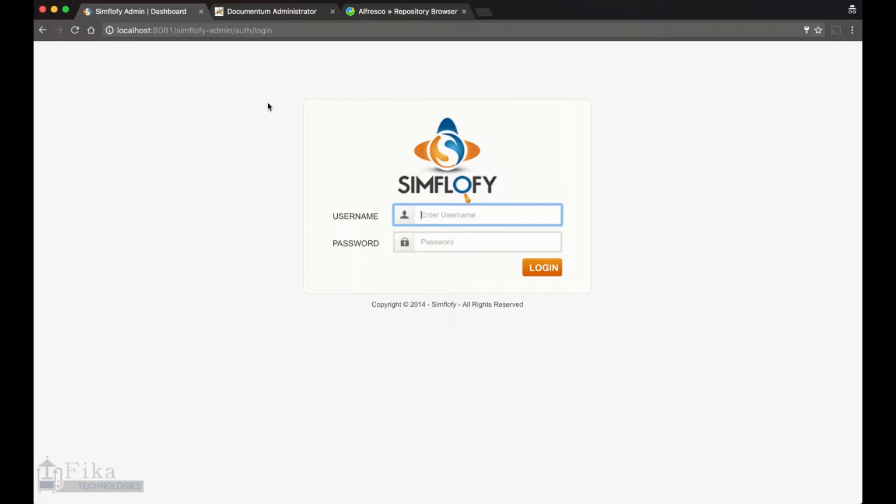And today I'm going to show you how to migrate documents from one ECM to another. Specifically, we're going to be looking at Documentum and Alfresco. Now I'm going to be using a tool to help me with this migration. So let's get started. Here you can see just a simple login page for Simflofy.